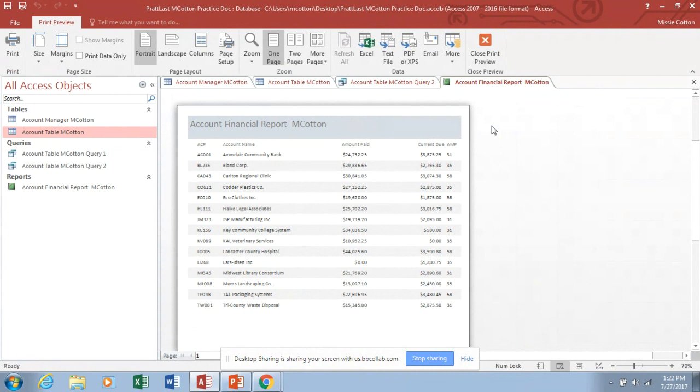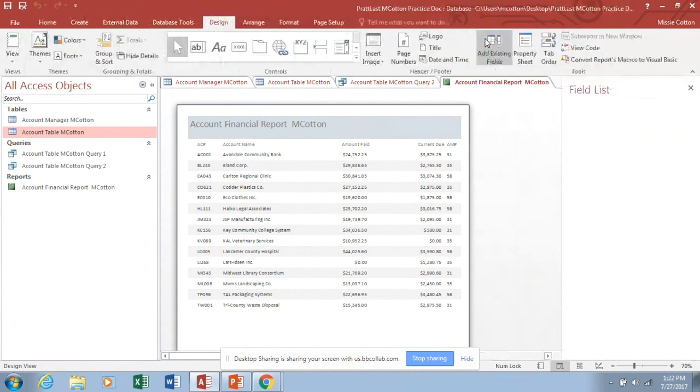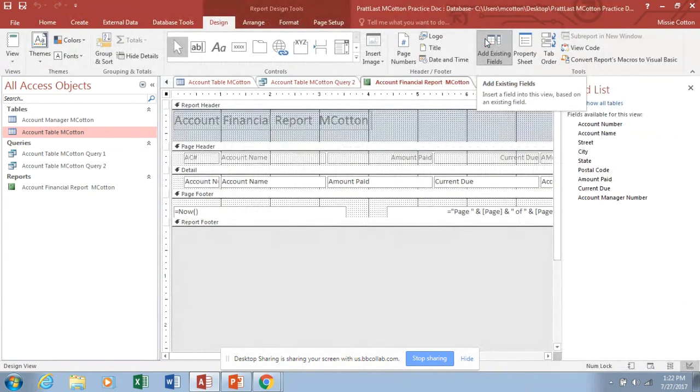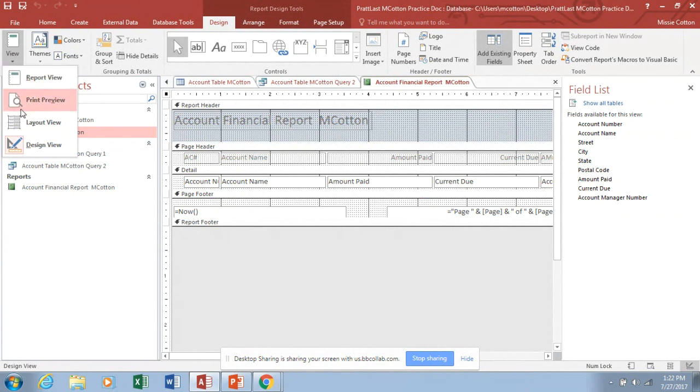So the preview that we're in right now, we're in print preview, and if I close out of that, it's going to look a little weird. Don't freak out. It's normal that it would look like this. We're going to go over to the far left and take a look at View, and we're going to go to Layout View.